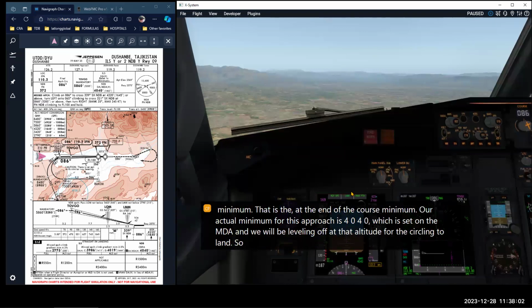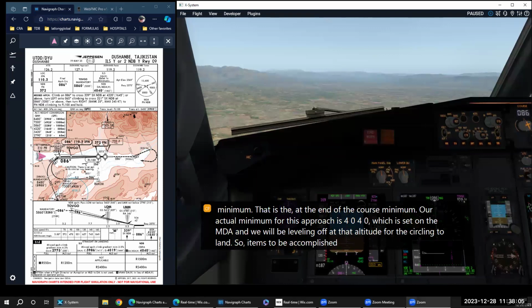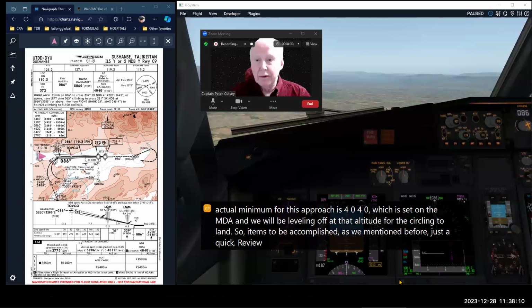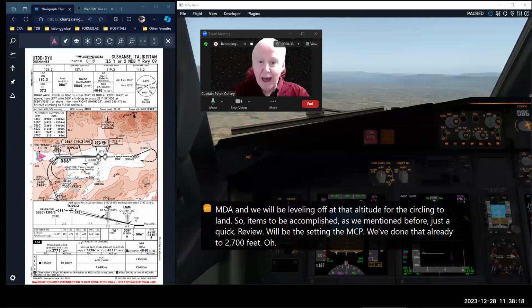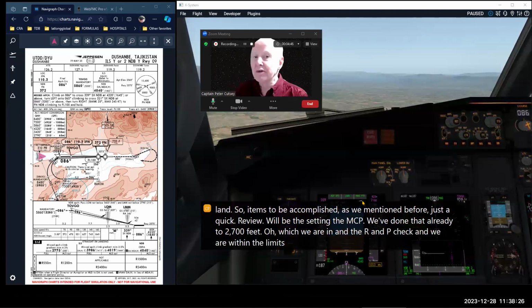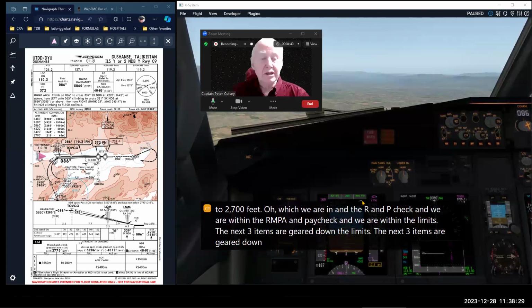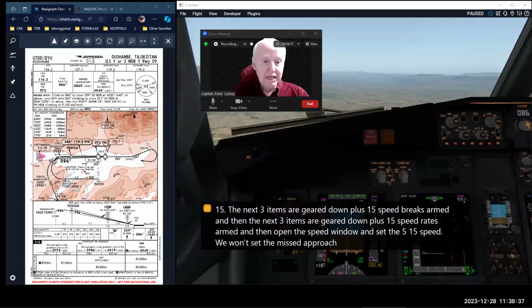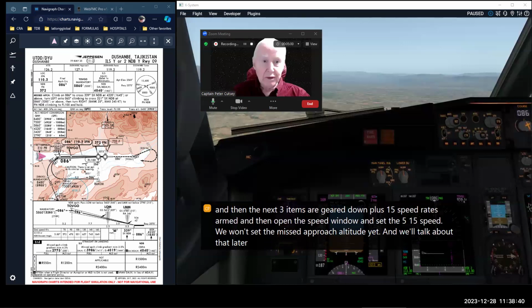So items to be accomplished, as we mentioned before, just a quick review, will be the setting the MCP. We've done that already to 2,700 feet. VNAV path, which we are in, and RMP, AMP check, and we are within the limits. The next 3 items are gear down, flaps 15, speed brakes armed, and then open the speed window and set the flap 15 speed. We won't set the missed approach altitude yet, and we'll talk about that later as we proceed.